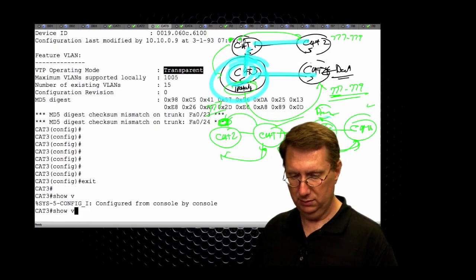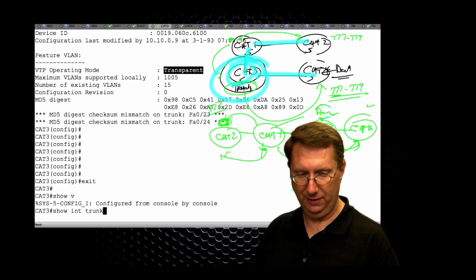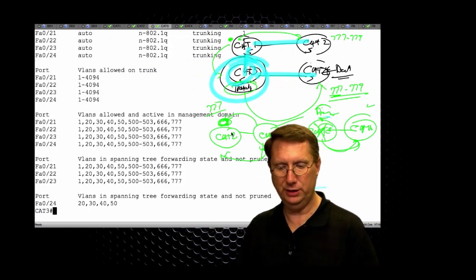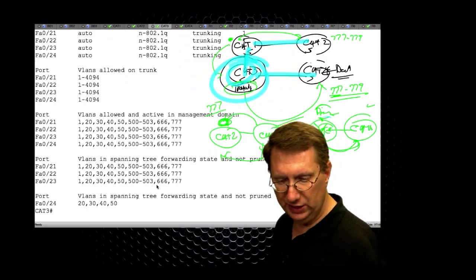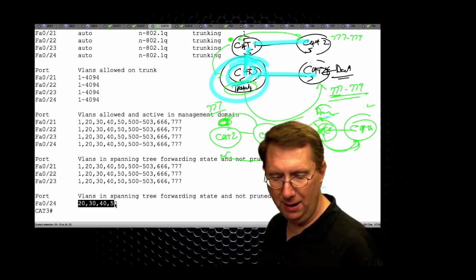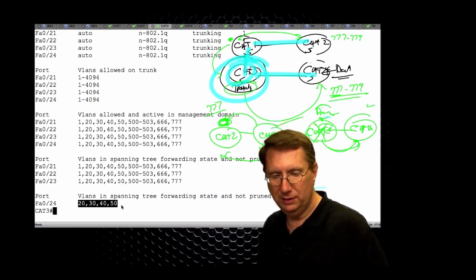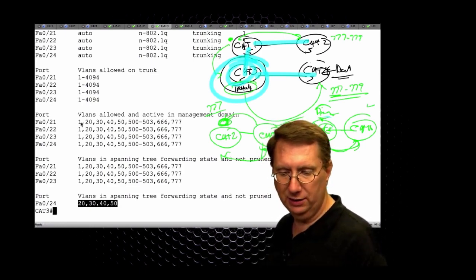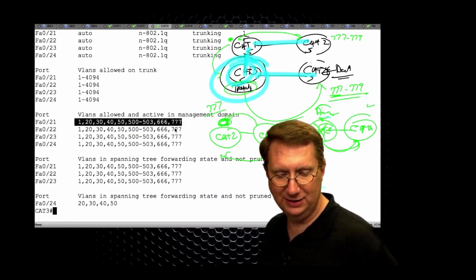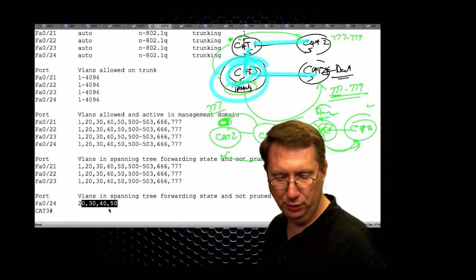Show interface trunk on Cat 3. Now Cat 3 is our transparent bridge. Now notice right here, notice it says spanning tree, forwarding state, and not pruned. So I'm not pruning 20, 30, 40, and 50. Why? Because they're configured on my system. Now look here, it says VLANs allowed and active in the system, but notice I'm not pruning.